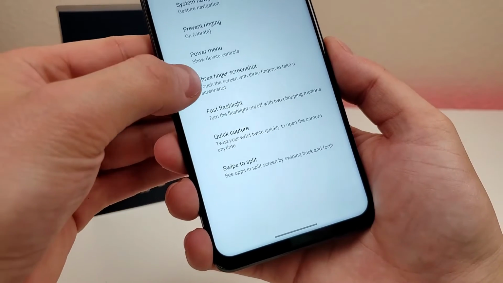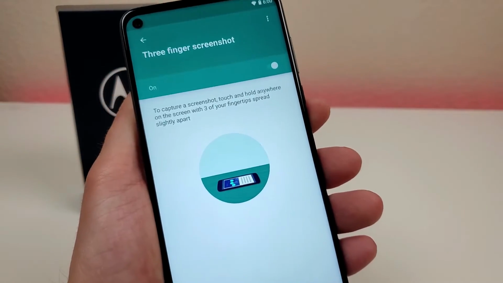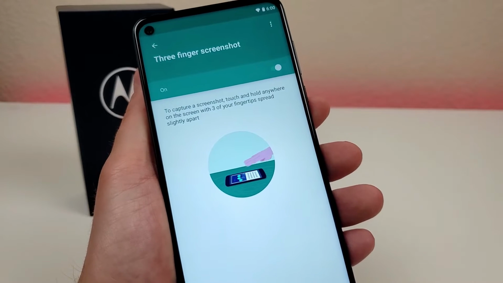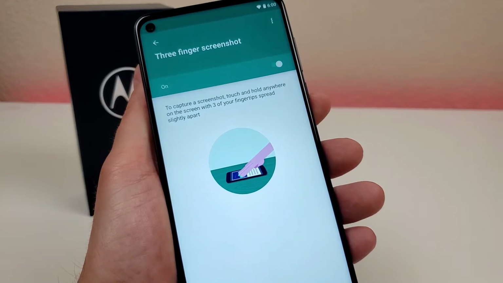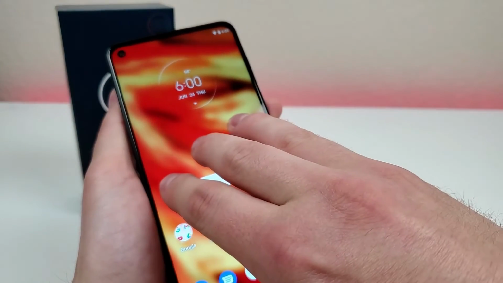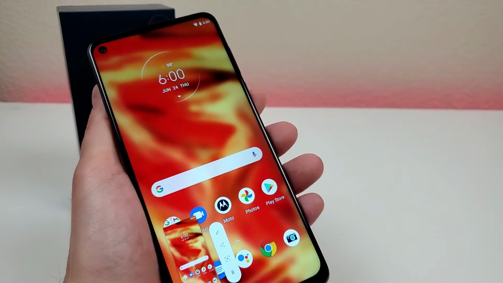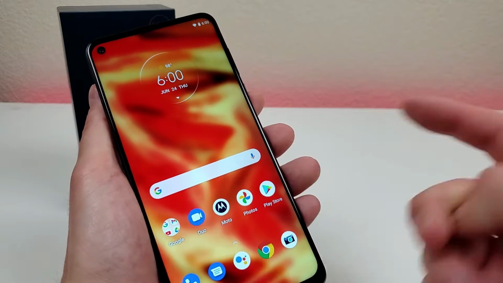Here's another one I want to show you. This is called 3-finger screenshot. So basically, this is enabled by default, but you might not be aware that it is enabled. But basically, to capture a screenshot, touch and hold anywhere on the screen with 3 of your fingertips spread slightly apart. So we'll give that a try. There we go, I took a screenshot, there it is in the corner. Then from there, we have some editing options. You can share it as well or just delete it.